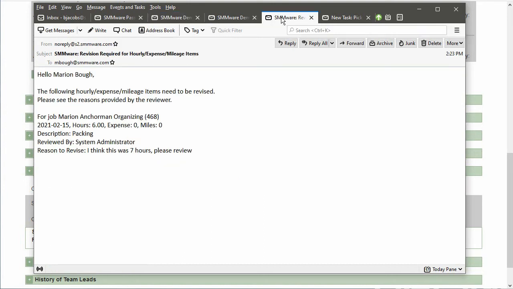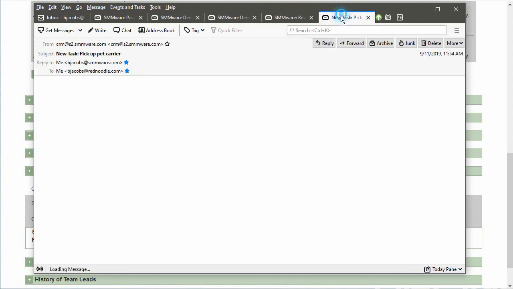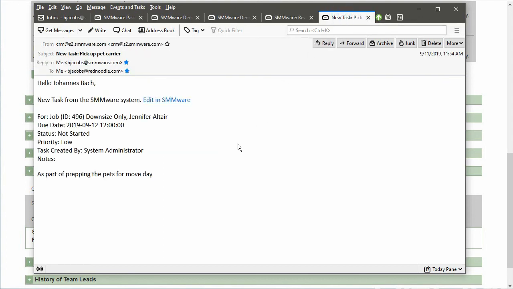If you make an hours entry and it was rejected, you will receive an email, and it'll look something like this. And at the very bottom is the reason for the rejection. If someone assigns a task to you, you will get an email letting you know. It'll look something like this.